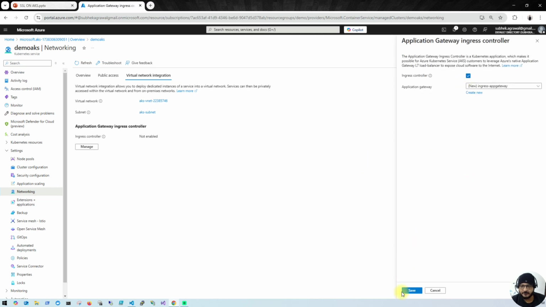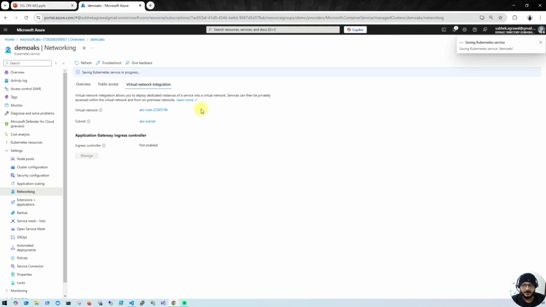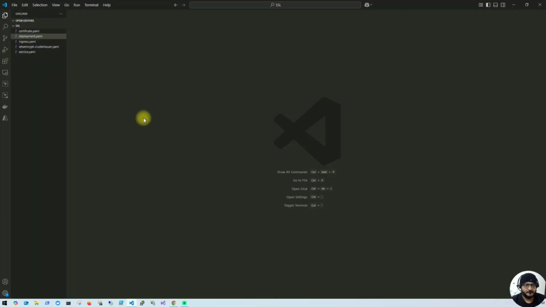Okay, let me click on save. It will again take a couple of minutes. Meantime, what we will do, I'll go through the YAML files which I have already created here. So let me go to my Visual Studio Code.